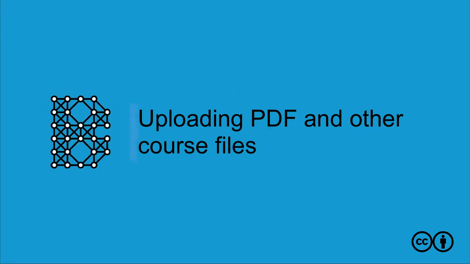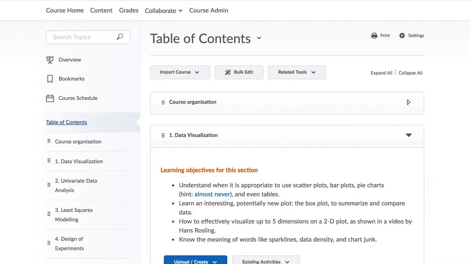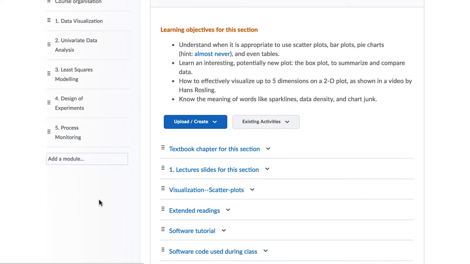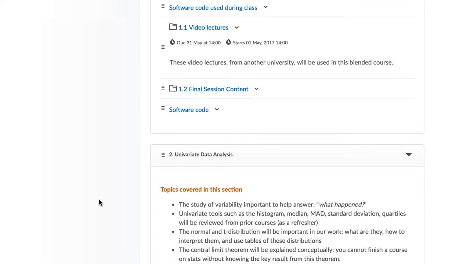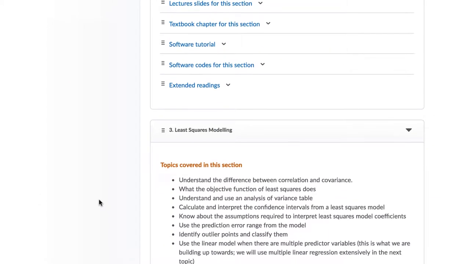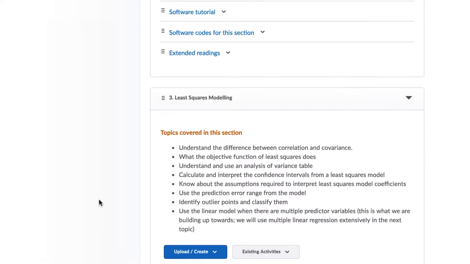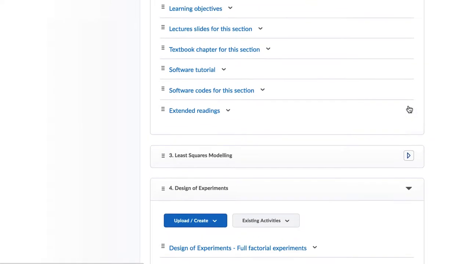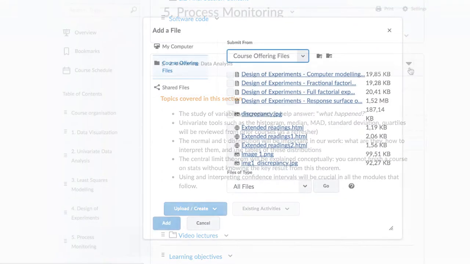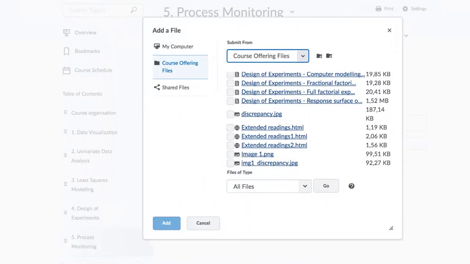We know that between 40 and 70% of the time that students spend on a course site, such as that in Brightspace, is related to content. And of that content, most of it is in the form of files. So uploading and managing these files is a really important part of your Brightspace knowledge.